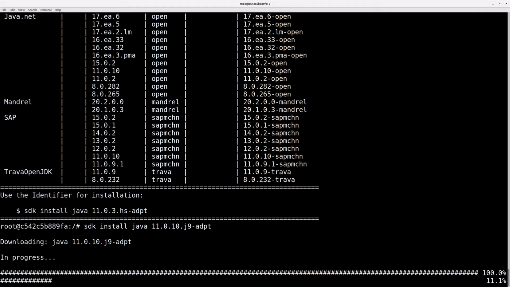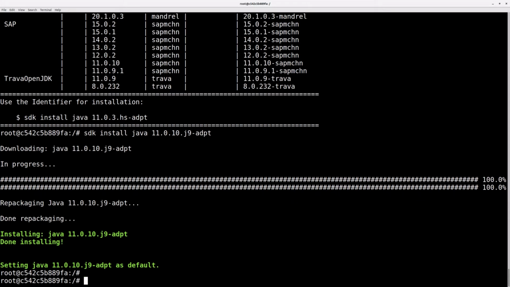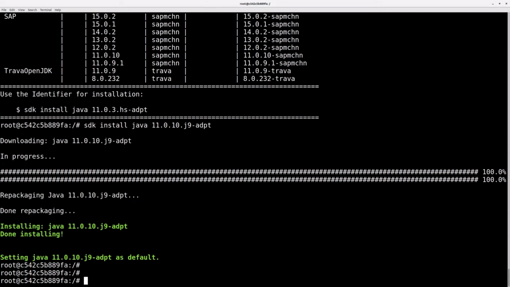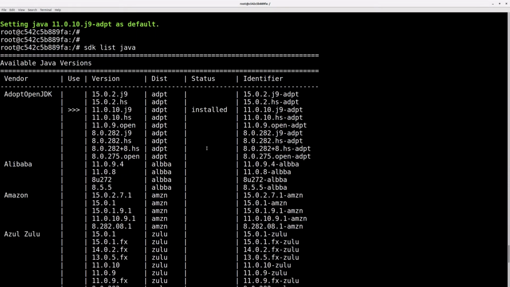Now SDKMan is going to install the JDK for us and we only need to wait for it. When SDKMan notifies us that the installation is done, we can print again the table of JDKs by writing SDK list Java. The difference that we are gonna discover now is that now the OpenJDK 11 is marked as installed. Also is marked as the in use JDK.